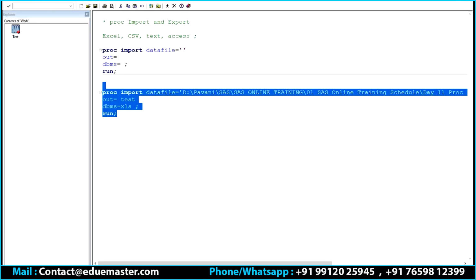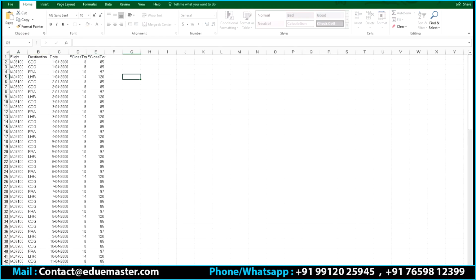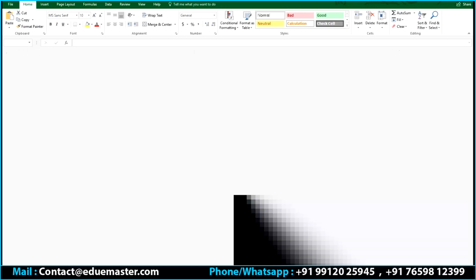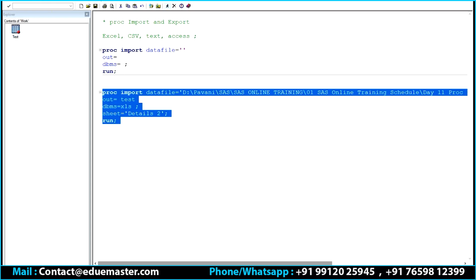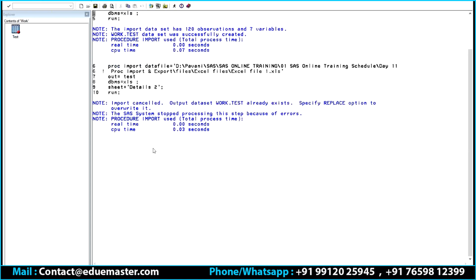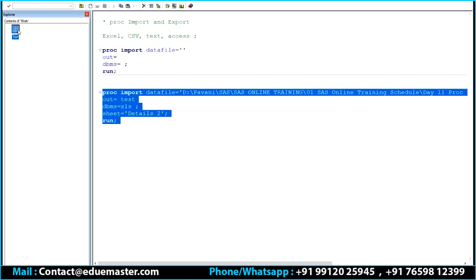So clear with this. Now suppose you want to import this details 2 data, then Control C, take the sheet name. Make use of the option called sheet equal to, in quotations, give the sheet name. Run the program. Now let us check the log window. What is it saying? Import cancelled because output dataset work.test already exists. Specify replace option, which means we have already created this test dataset with some other data.